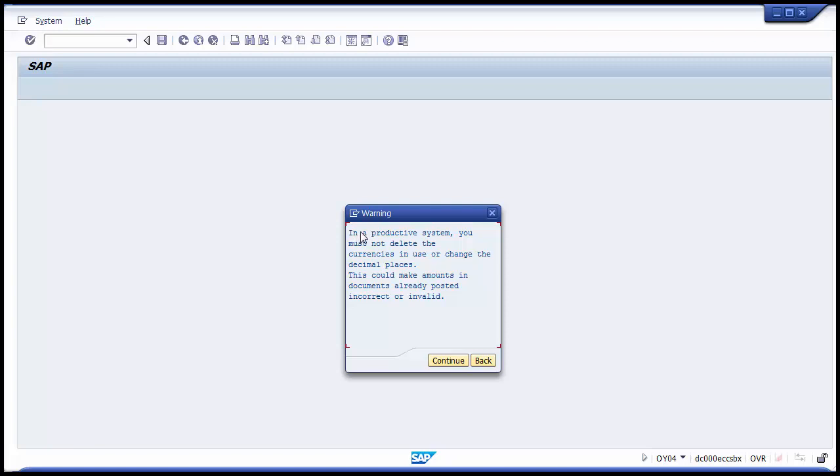It says in a productive system you must not delete the currencies in use or change the decimal places. This could make amounts in documents already posted incorrect or invalid. So you have to be very careful that these steps must not be followed in a production system, that means in a live system, as it will have consequences.